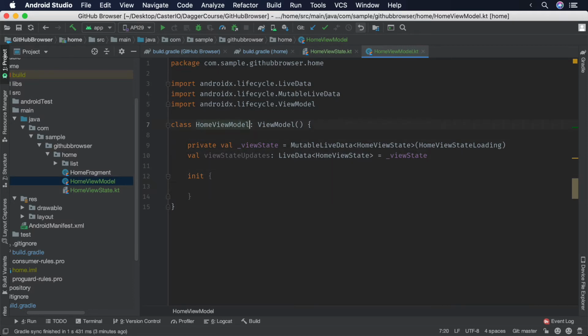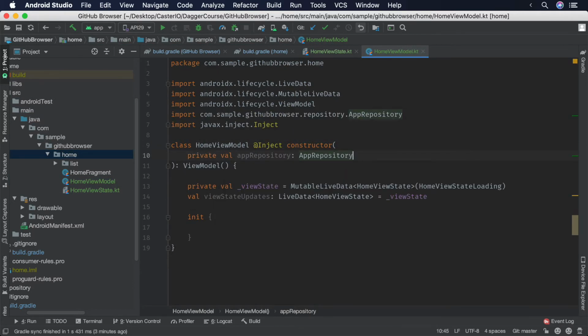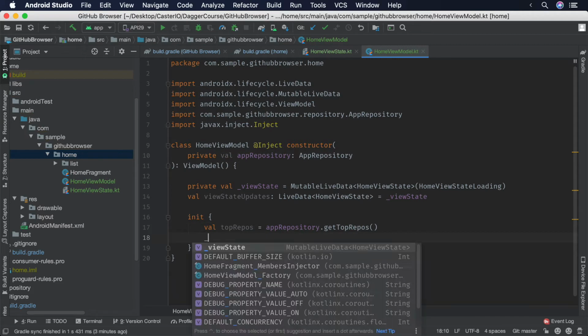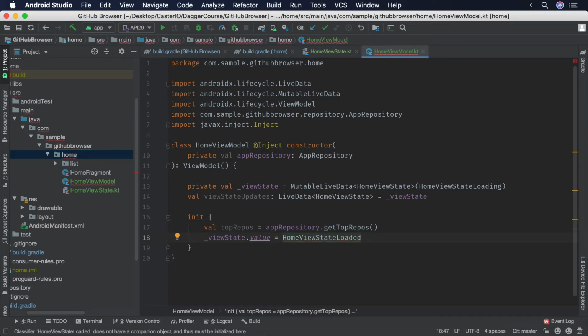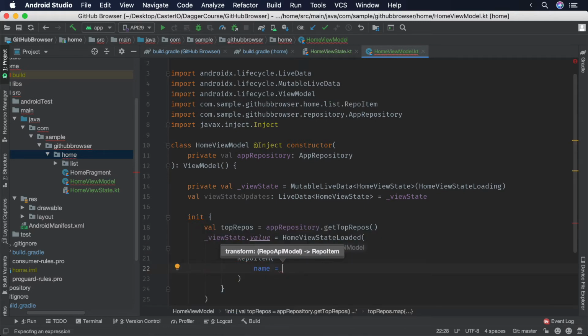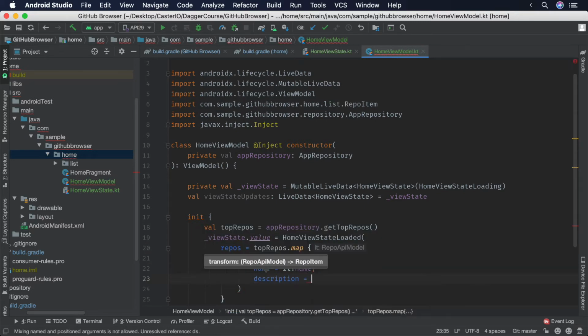We need the app repository, so we're going to inject that in the constructor. In the init block, get the top repos from our repository and update the view state with HomeViewState.Loaded. We'll have to map these repository repos to RepoItem, which is the model that our adapter expects.